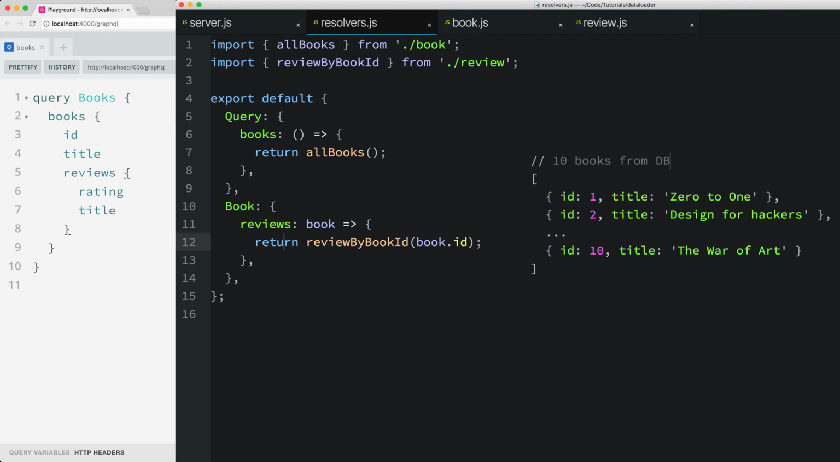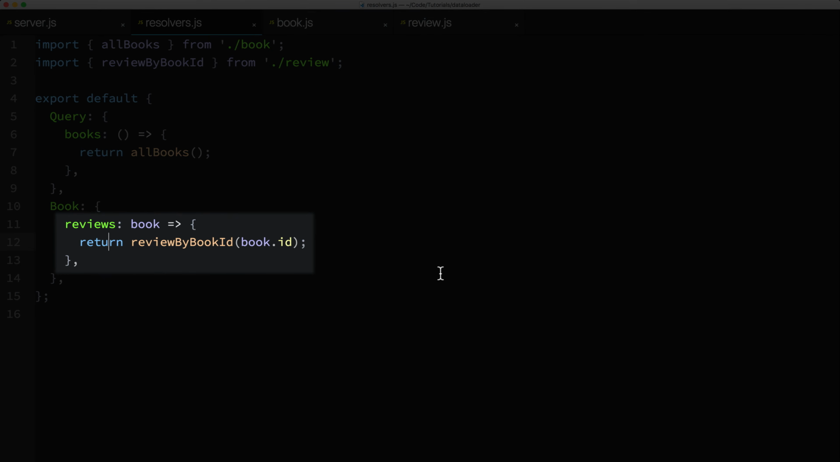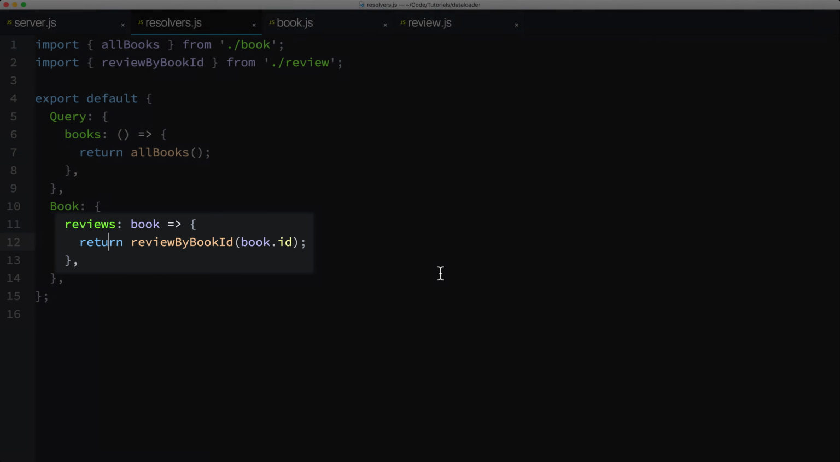So in our example, it'll get called 10 times, and as you can see here, the parent book object gets passed into this resolver. Now, this reviews resolver isn't doing much. It's just calling the reviews by book ID function, passing in the book's ID.